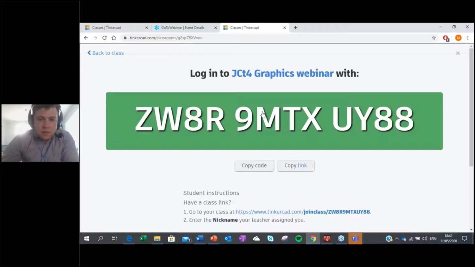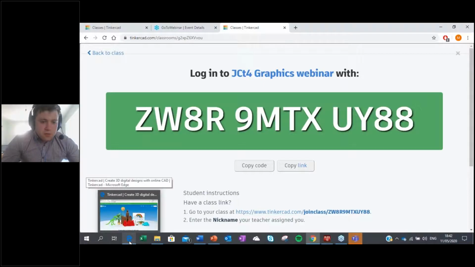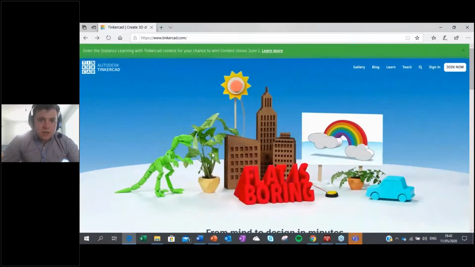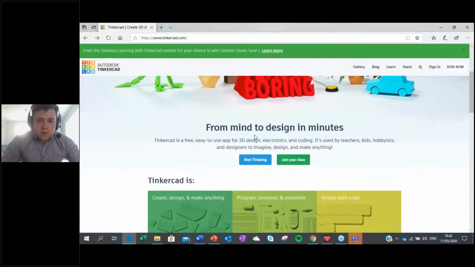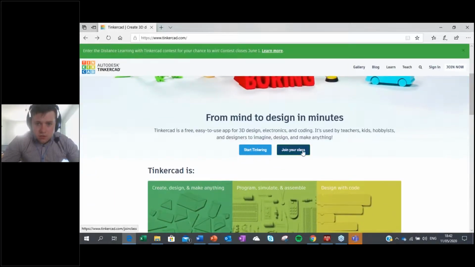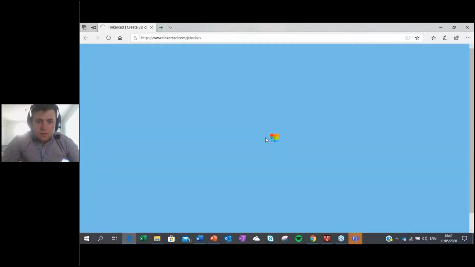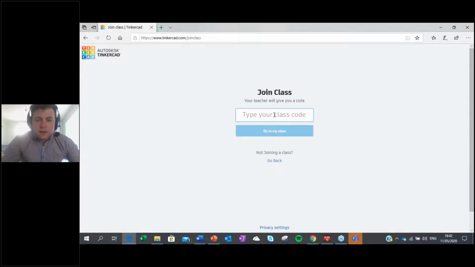And here I have a 12-digit code. Now, if I just copy that, like so, it copies it into the memory on the computer. And if I just go to a different internet browser where I'm not logged in, I'm just going to go to Internet Explorer here, Edge as it's called now. And this is tinkercad.com. This is the home page if a student went here. And if I just go down here, you see this green button, join your class. So if I click there, I have to paste in that 12-digit code and then type in my nickname, and that'll get me in. But there's an easier way again.